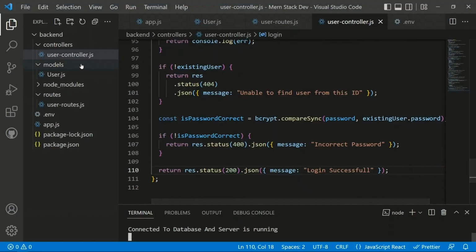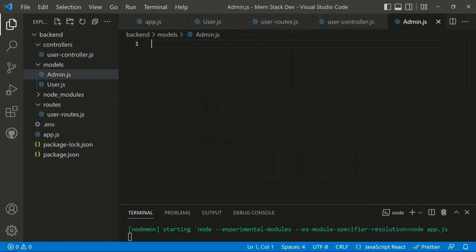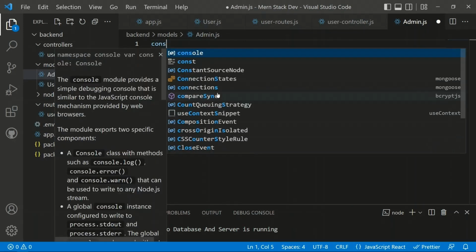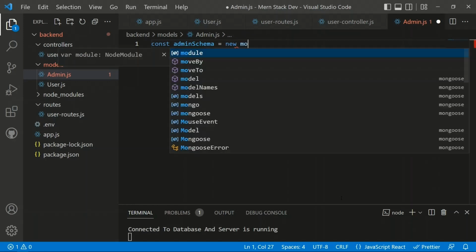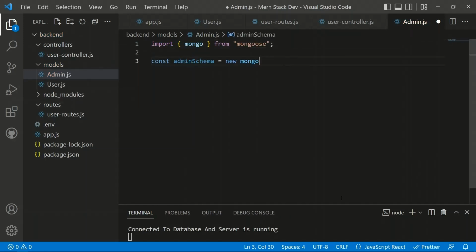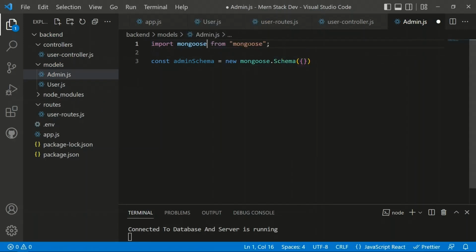What we can do is move on to the models, and then we create another model, which can be admin.js. This file will be treated as a model of the mongoose, and here as well we can define the schema. So we can have a const adminSchema equals to new mongoose.Schema, and here we need to remove this mongo import as well because we don't need that. It will be import mongoose from mongoose.